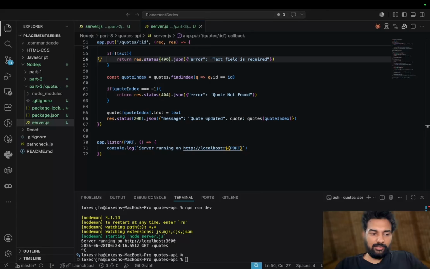Now, there is an important question: what is the difference between PUT and PATCH?